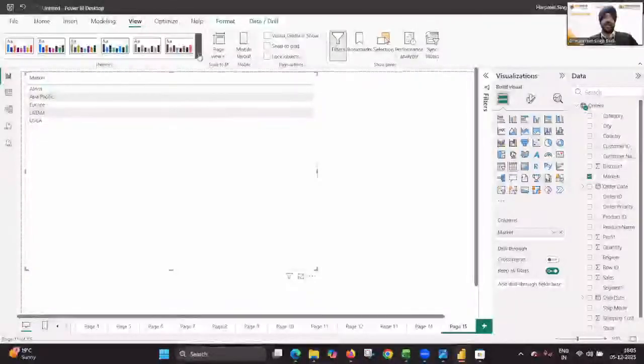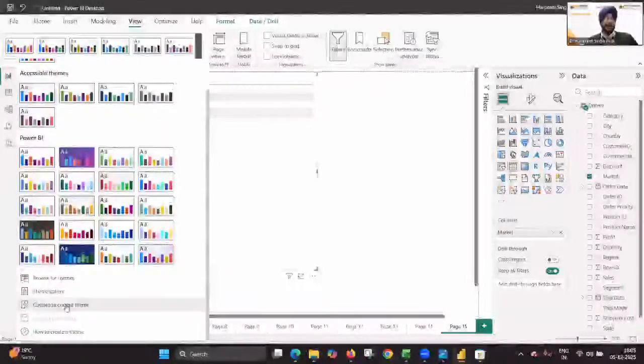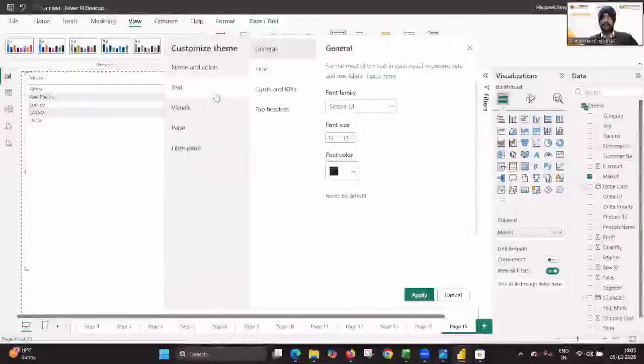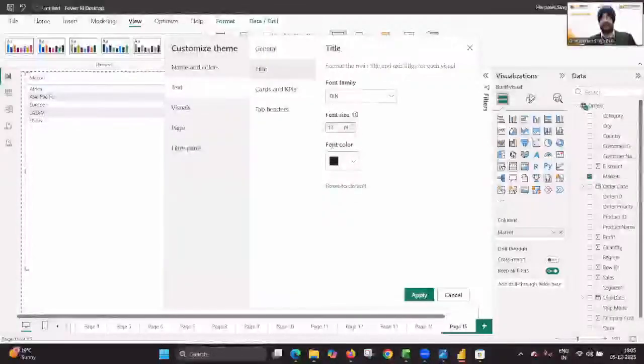Let me change the font size. I go to View and let me make some changes in the theme. I say customize theme and the text. Let me increase the font size to 15. The title also I want to make 15. Card KPIs, let them be. Text headers I again make 15 and say apply.